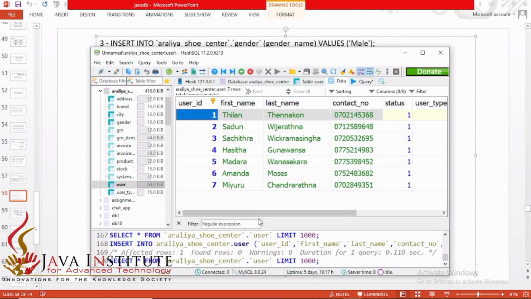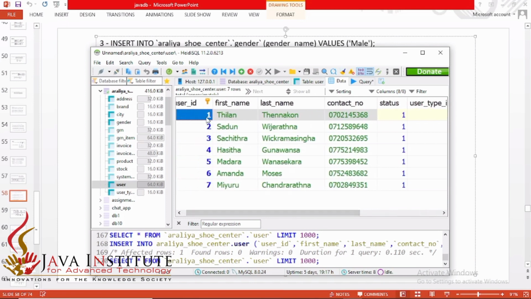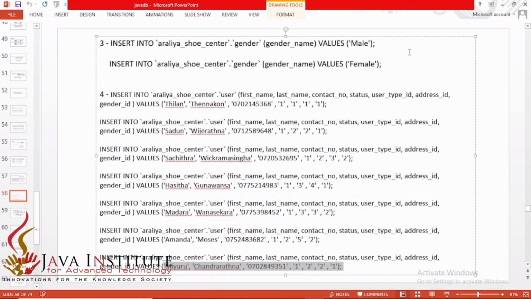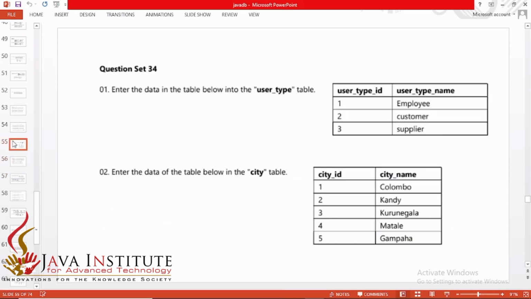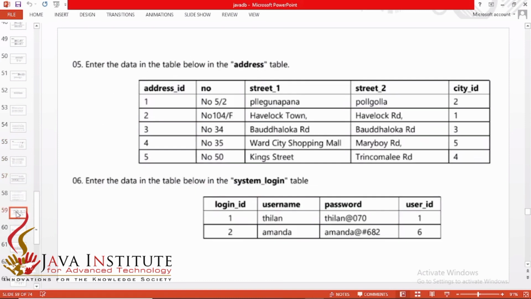Here you can see all the data has been added to this user table. The user IDs 1, 2, 3, 4, 5, 6, 7 mean that all 7 rows have been added. So we have answered the first sub question of this question set 34, and the second, third, fourth, and fifth sub questions. Then let's answer the sixth sub question.